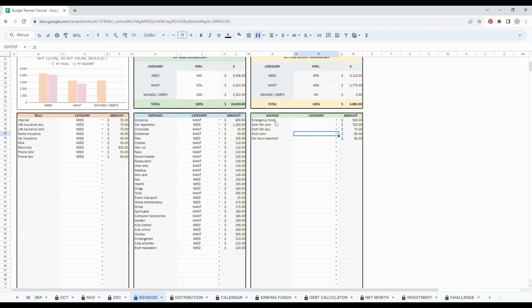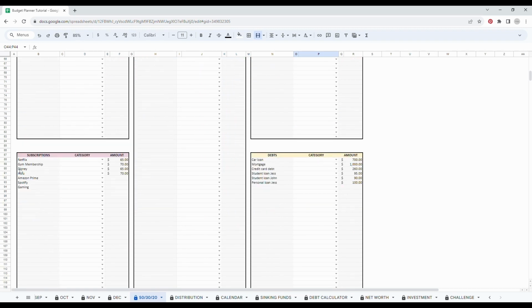Let's have a look at the savings. Savings usually goes into savings and debts. So let's put this in. Now let's scroll down and look at the subscriptions and debts. Subscriptions are more than often a want, and that is my case in this example. And then finally, for the debts, usually the debts goes into savings and debts.